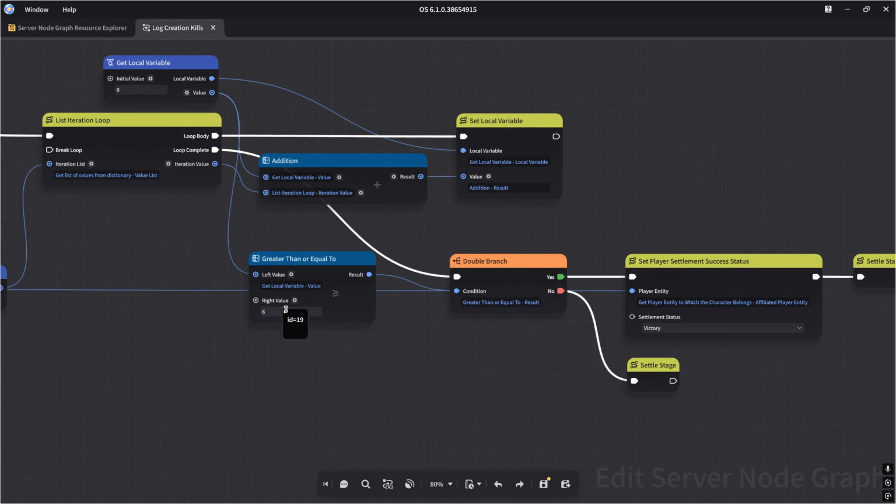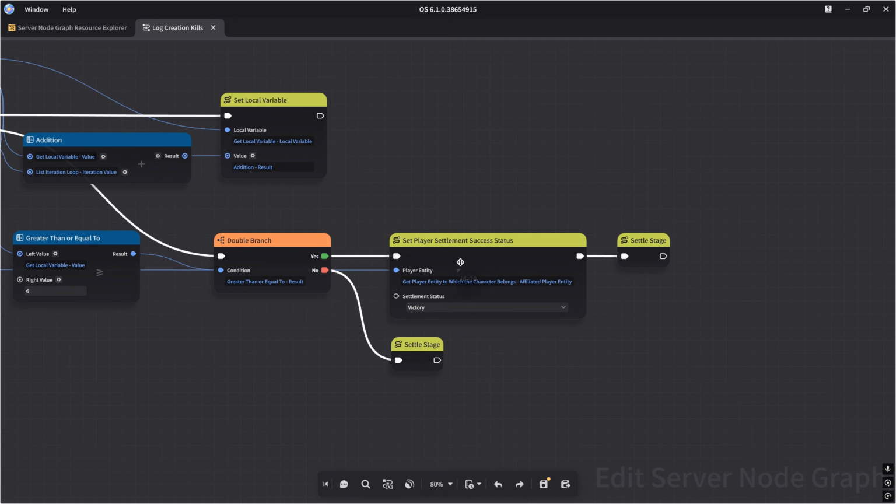And in here, I check to make sure that the sum total of the variable that I was adding all these kill rewards to is greater or equal to 6. If it's true, I'll set the player settlement status to victory and settle the stage. Otherwise, I'll just settle the stage like normal, and they're going to get a complete status.